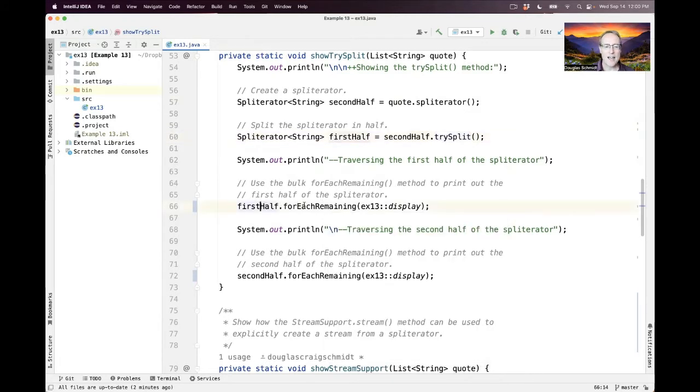And so for the first half, we go ahead and display all the elements in the first half of this range that we split using forEachRemaining, plus this display method, which we'll look at in a second. Think of it like println that puts the thread ID as part of the print, so you can tell what thread was used. And then down here, we use the second half's forEachRemaining to display the rest of the elements that came from that particular quote list.